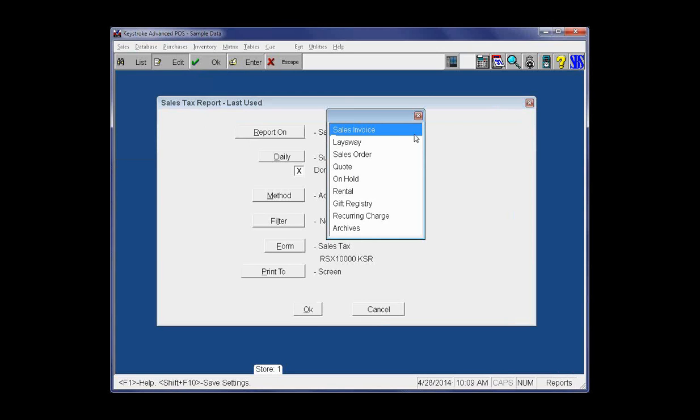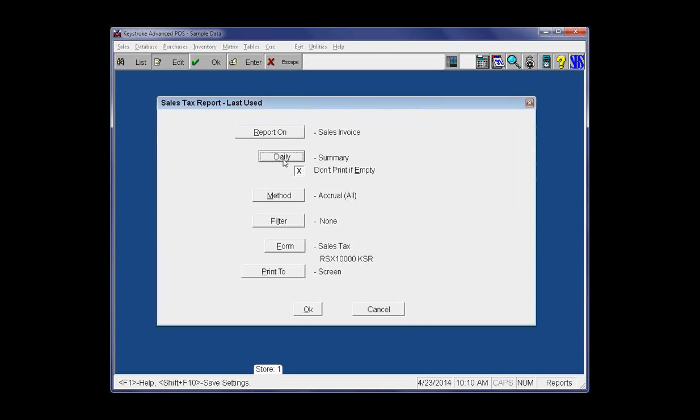Again, you can choose what transaction to run it on. But in most cases, sales tax is not due and payable unless it's a sales invoice. So we're going to run it on sales invoice. We can do it summary or detailed. And of course, don't print if empty is always a good thing to have.